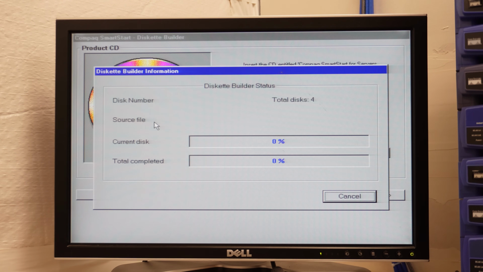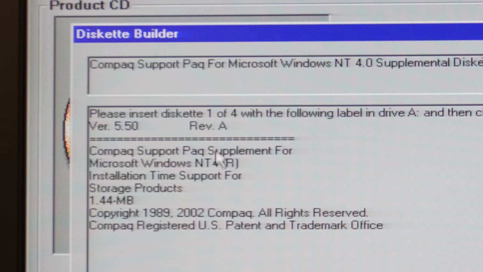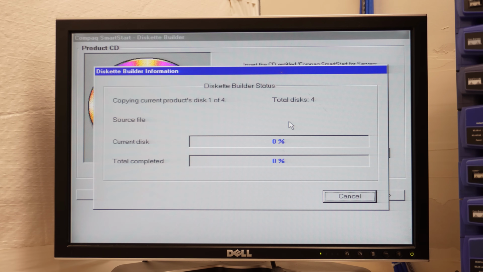Okay, it's gonna go off and do its thing. Oh my god, it wants 4 disks to create this. Okay, so disk 1 is in. I'm gonna have to label these. First disk is making progress. Seems like it's healthy. I didn't test all these disks, obviously, but good thing I've got more.